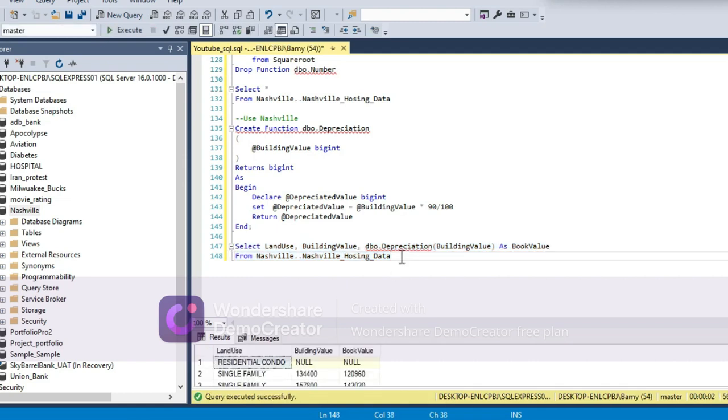So you can continue by giving it another condition. Okay, so that's just basically how to create a function.